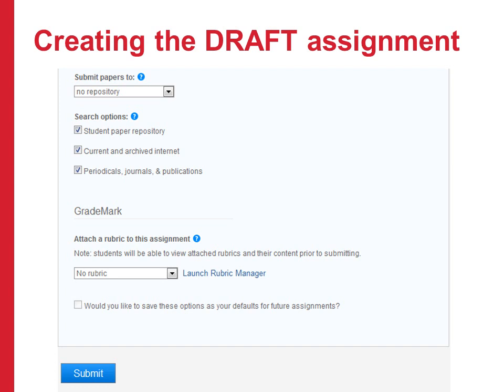The search options, these are the areas that Turnitin is going to search for information stored within this submission. So we'll leave those all ticked, and then it gives us an option if we want to attach a rubric to this assignment. That's a whole other information video, so we'll leave that as no rubric. We have a quick check to make sure we're happy with all the settings, and we click on the submit button.